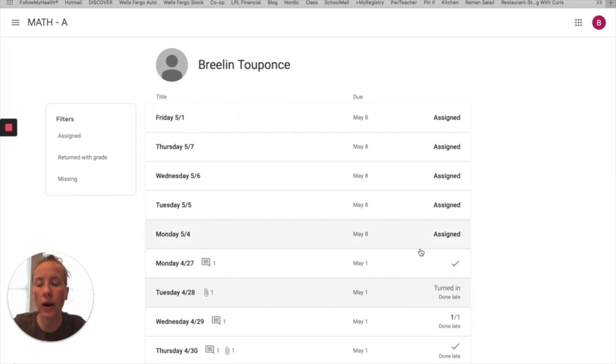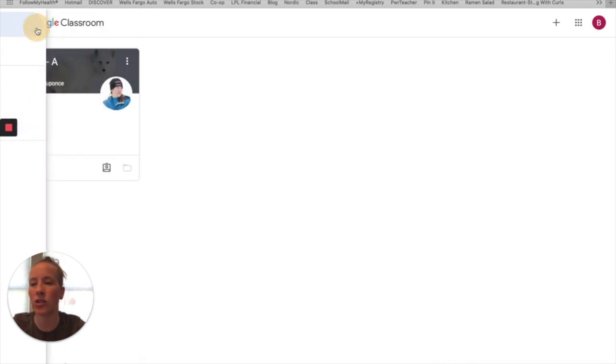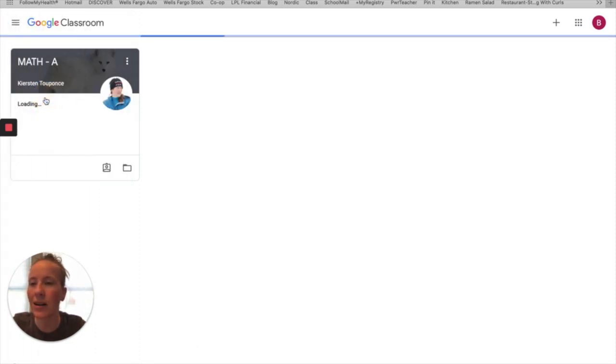I want to show you one other tool that could be helpful, especially if you have a lot of assignments on Google Classroom right now. On the top left, there's these 3 little lines, and this is going to open it up. It's going to bring you right back to your classes, and you probably have a lot more classes than Breland does. But it's got your calendar underneath. Next, you have something called to-do list. So I'm going to click on that.